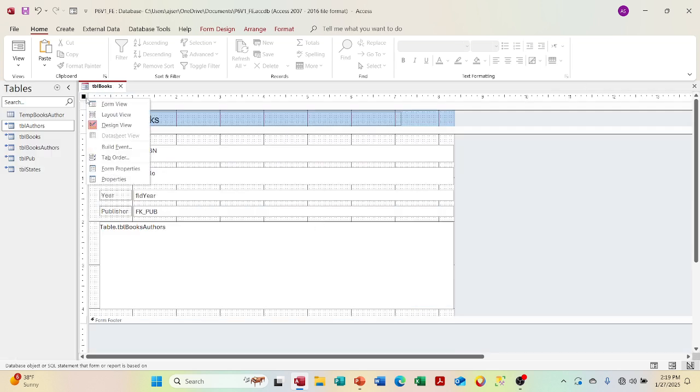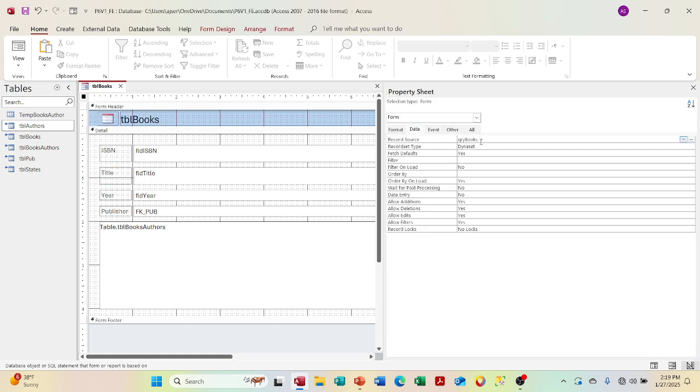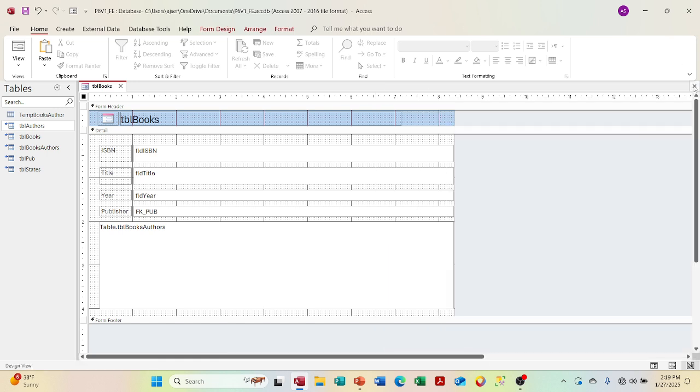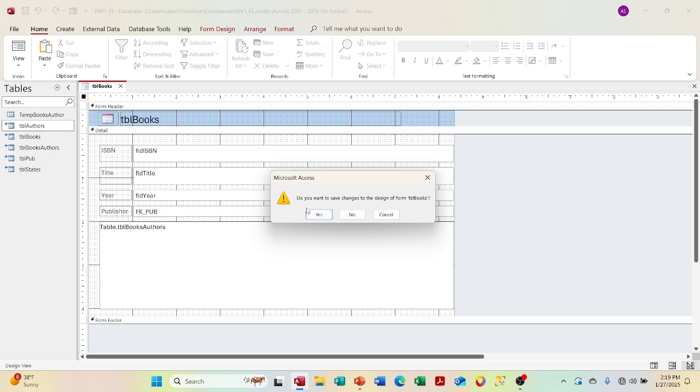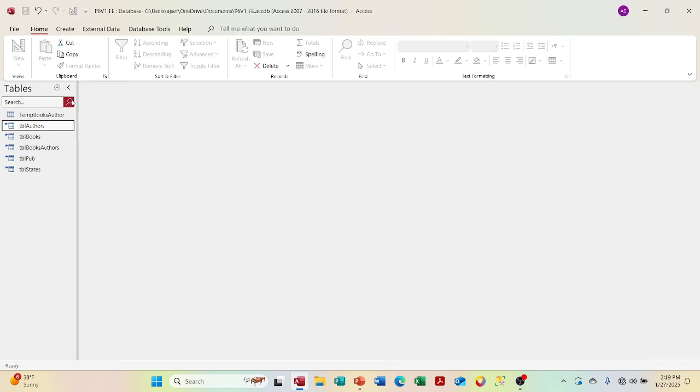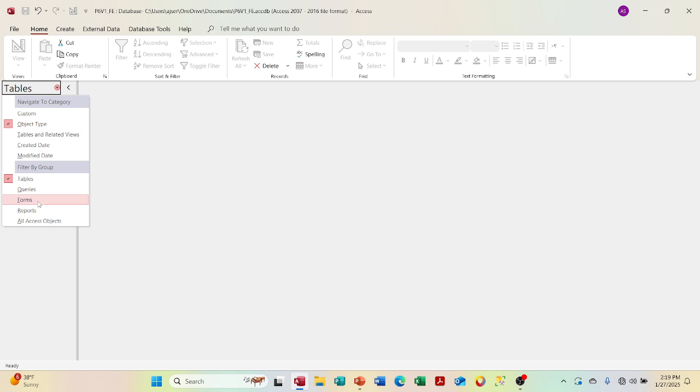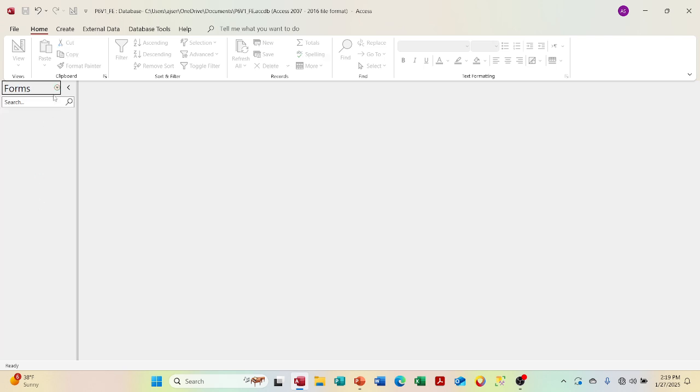So when I right-click on my square box for my form, I'll now see a query is now the record source. So we've seen here how the record source for a form can be either a table, a select statement, or a query. We're going to close this one. Do you want to save the changes? We're going to say no. We don't want to save that. Let's go to forms and make sure it's gone, and it's not there.